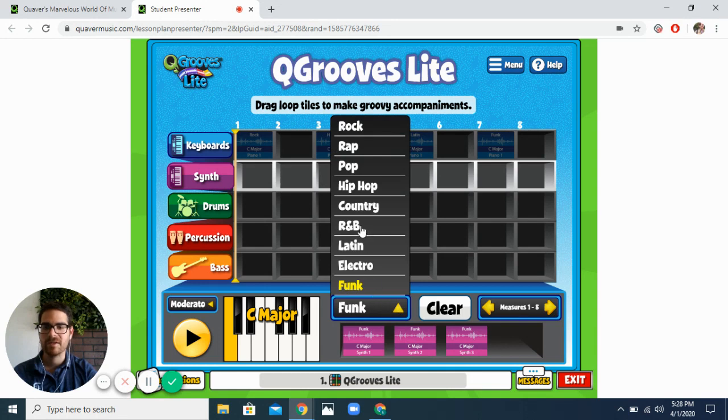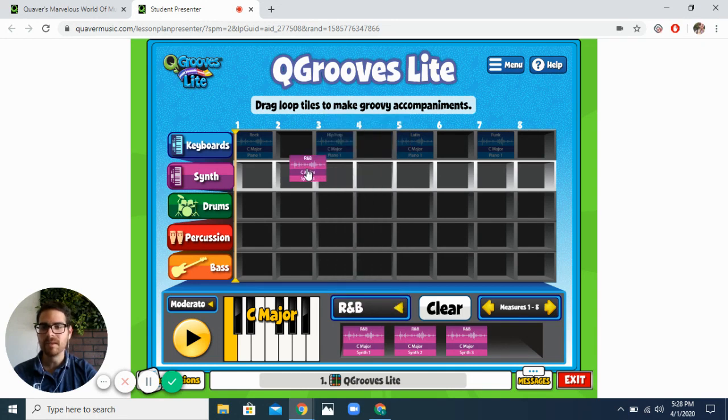So again, I'm just going to pick some random things, drag and drop them into any spot that I like, and I'm doing at least 4 on each one. This one I kept a little more simple. I kept them all the same, all R&B.